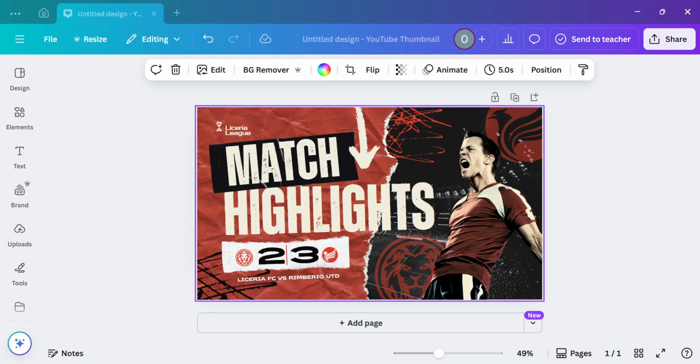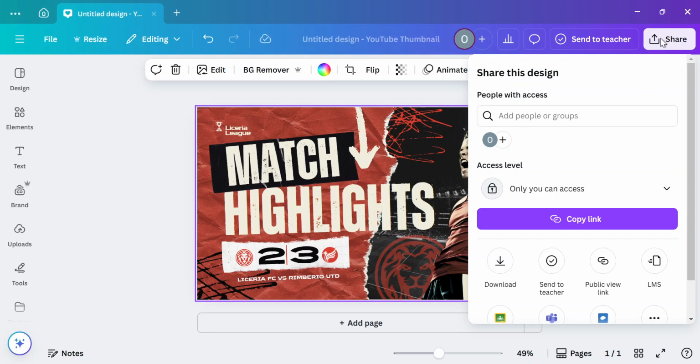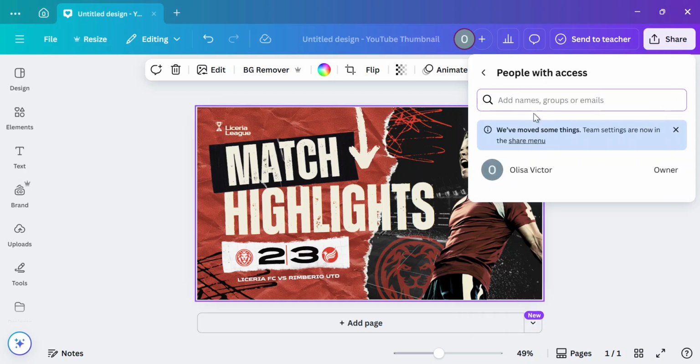I'm going to be showing you how to use the team collaboration feature on Canva. So you want to add more people to your team on Canva. The best thing to do is to click on share. Once you click on share, you see people with access. You can click on this plus button or just directly add people.